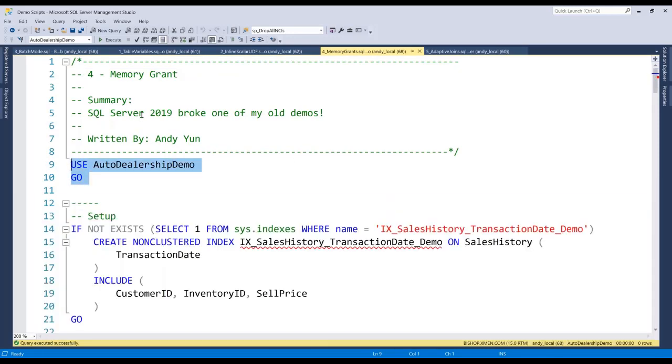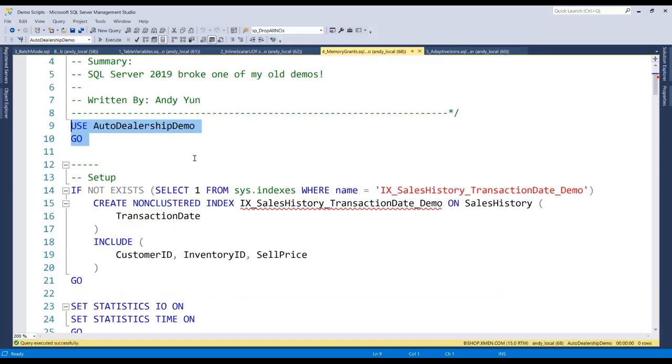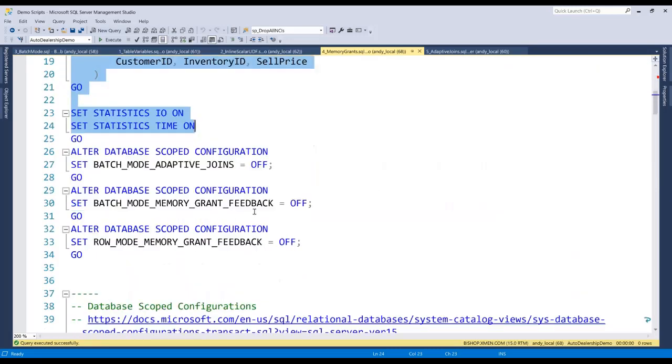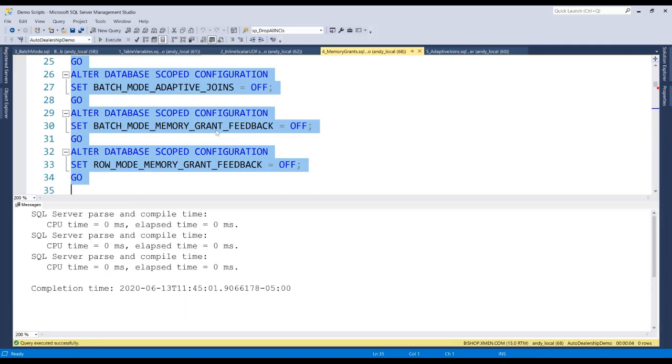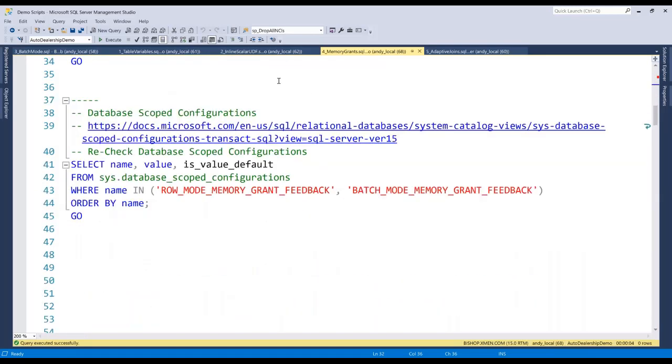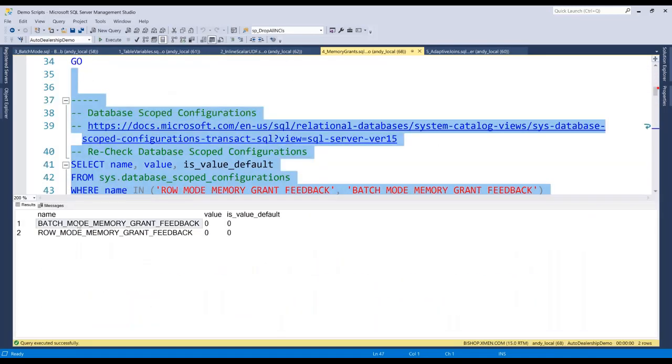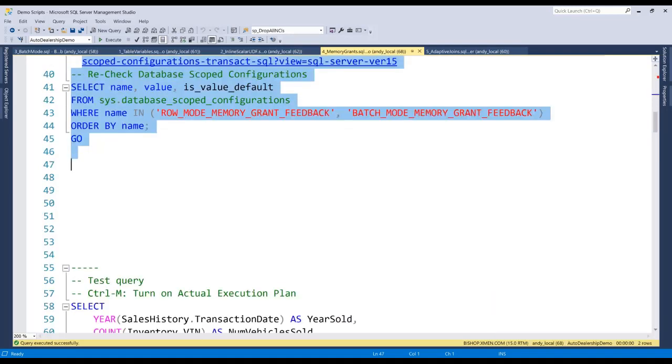Once again, SQL Server broke one of my old demos, which is kind of funny. All right, so let's just do a bit of setup. And I'm going to turn off adaptive joins. I'm also turning off memory grant feedback. Notice that memory grant feedback has two database scope configuration values, one for batch mode and another for row mode. So that's the other cool thing about memory grant feedback, that it's available in both. Forgot to mention that. So we see it's turned off for both.